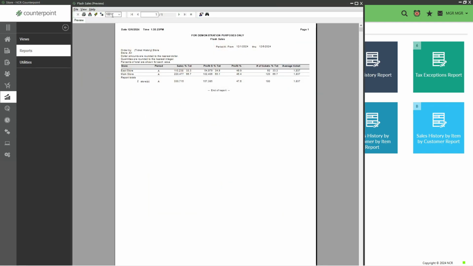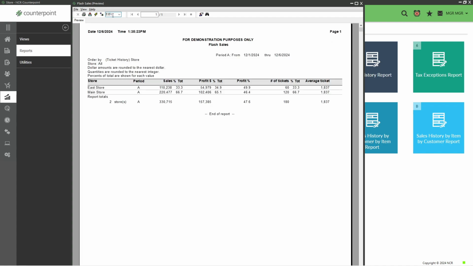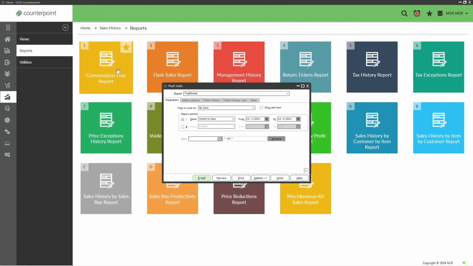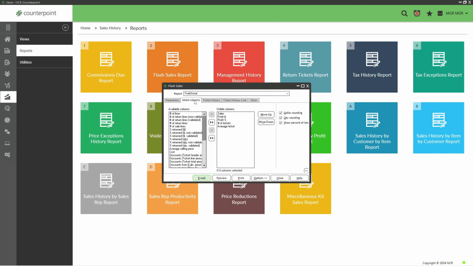In this example, I will zoom in a little bit so that this can be seen a little better. And you can see I've got my two stores, East and Main. My period A comes from above, and I can see sales, profit dollars, percent, number of tickets, etc. Again, this particular report allows me to modify which columns I see.